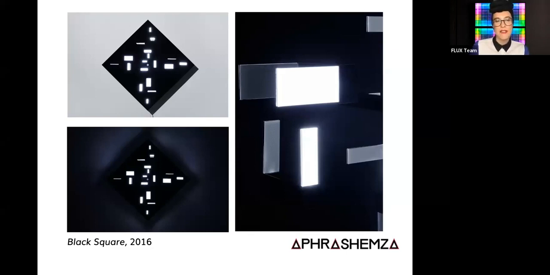So I fused these abstract, modernist, suprematist, minimalist features into a light artwork where the lights change over time to an algorithm, which is really meditative and has this really slow meditative quality to it.